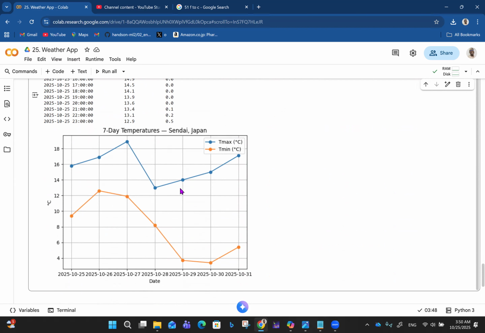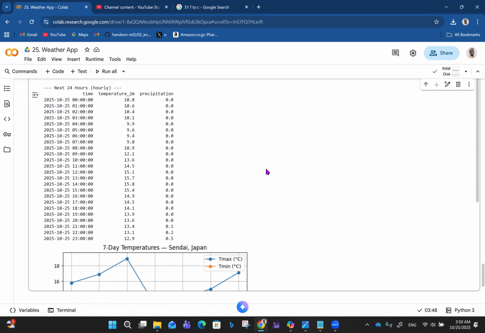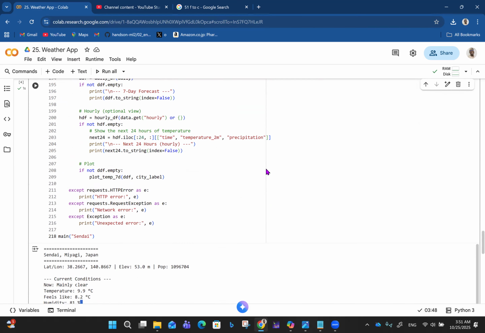Sometimes you can dress and you think it's going to be cold, and then it's hot and you have to throw away your jacket. So that happens a lot. So this graph tells a very perfect story of what Sendai looks like. Let me go to Ipokia in Ogun State and see what happens there.